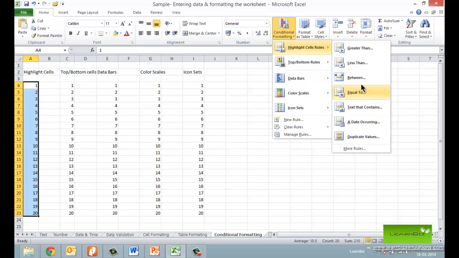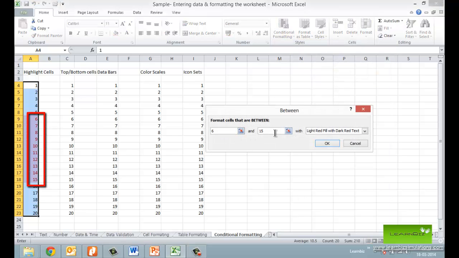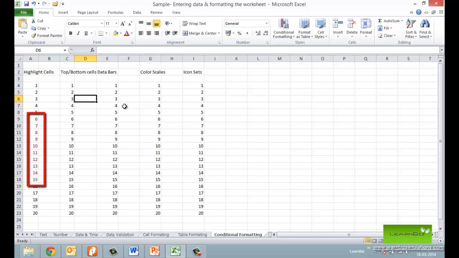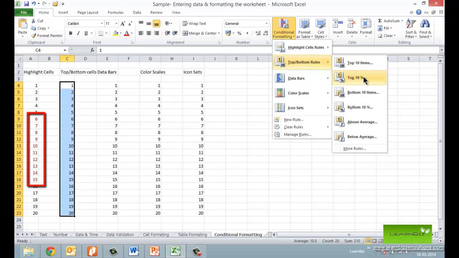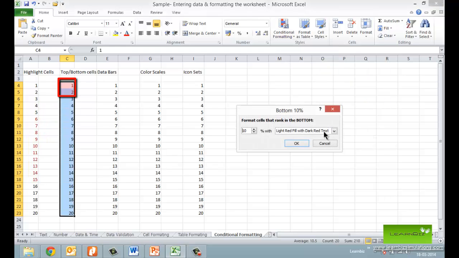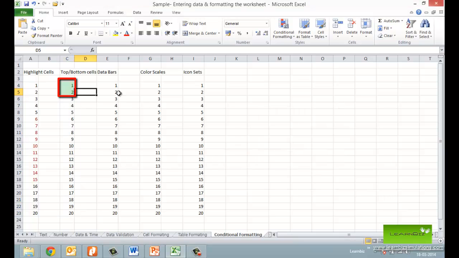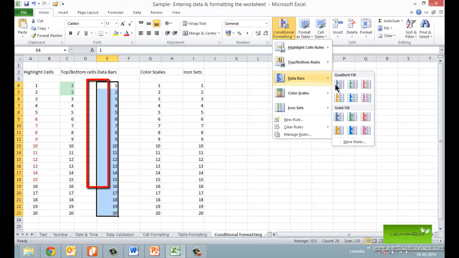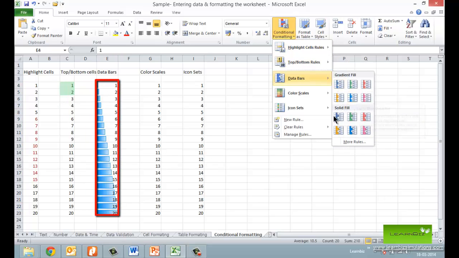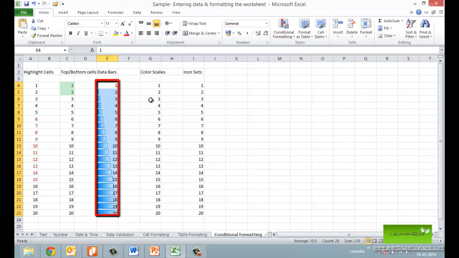Highlight cell rules. It highlights the cells in the cell selection that contain certain values, text, or dates, or that fall within a certain range of values. Top bottom rules. It highlights the top and bottom values, percentages, and above and below average values in the cell selection. Data bars represents the relative values in the cell selection by the length of color bars in each cell. Data bars are a great way to quickly pinpoint the lower and higher values within a large range of data.